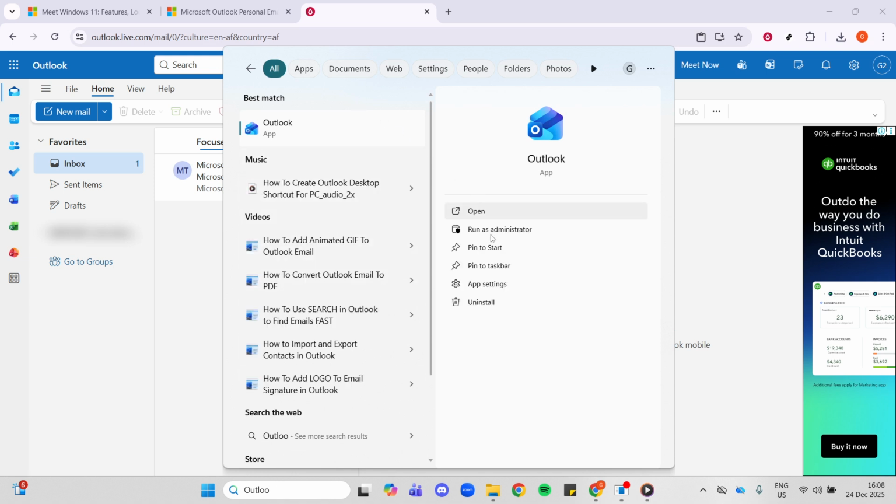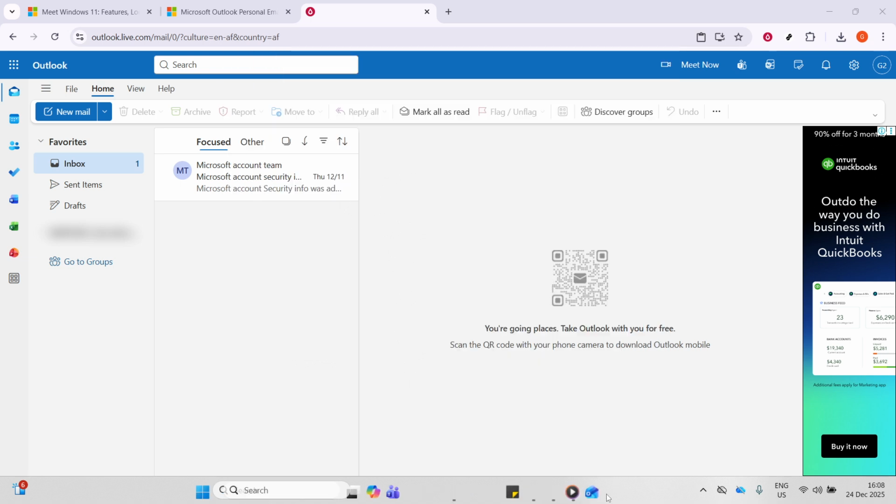Choose the option that best fits your routine. Pinning to Start keeps things tidy and organized in your menu, while pinning to the taskbar puts Outlook front and center for ultra-fast access. Either way, you'll have a reliable shortcut ready whenever you need to check email, manage your calendar, or jump into meetings.